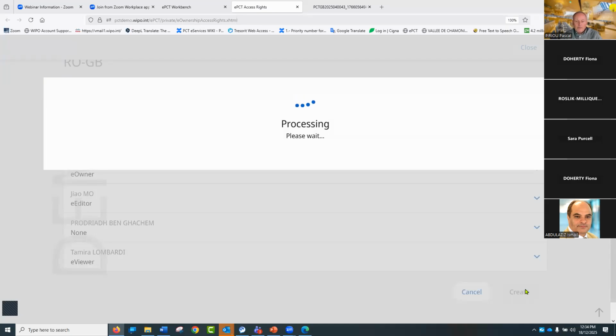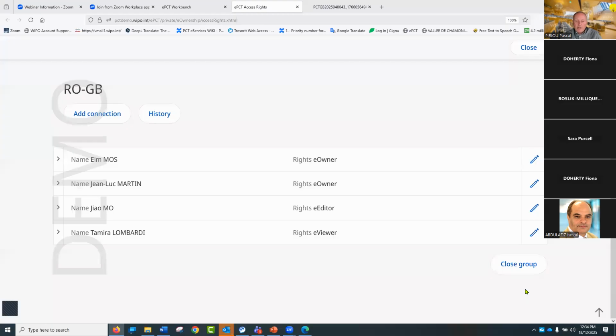Now that my group has been created, each time I would like to file a new international application, I can select that group in order for my colleagues to have automatically access to the draft application, and once the application will be filed, they will also have access to the application concerned.